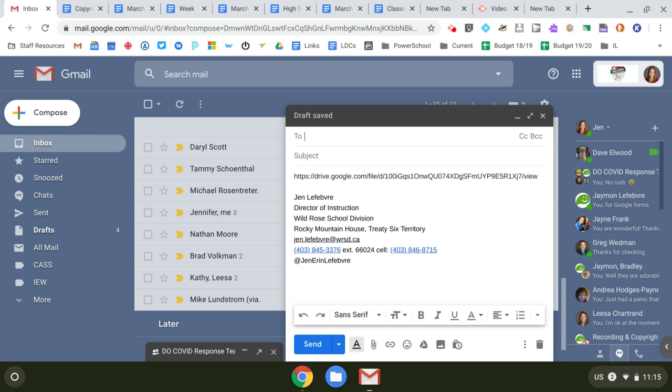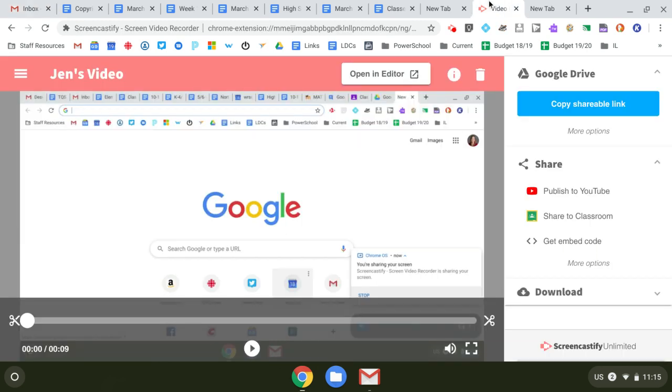Or if you're in Google Classroom, you can use that same Control V to paste it into a reply in Google Classroom. So that's the easiest way to do it, this Google Drive link. Depending on where you are, sometimes uploading to Google Drive takes a little while, especially if you're out on a farm, but it'll get there. And once it's ready, it'll have this blue copy shareable link for you. So hopefully that helps.